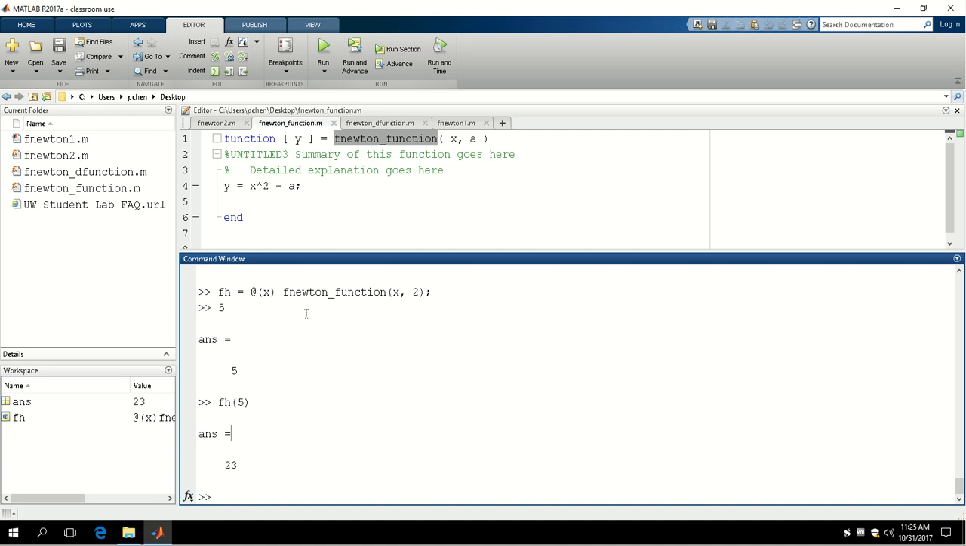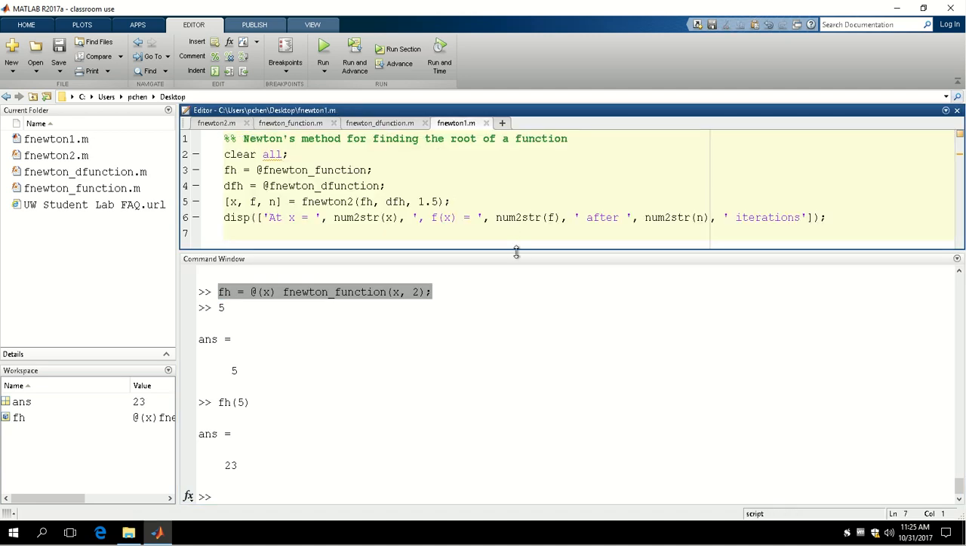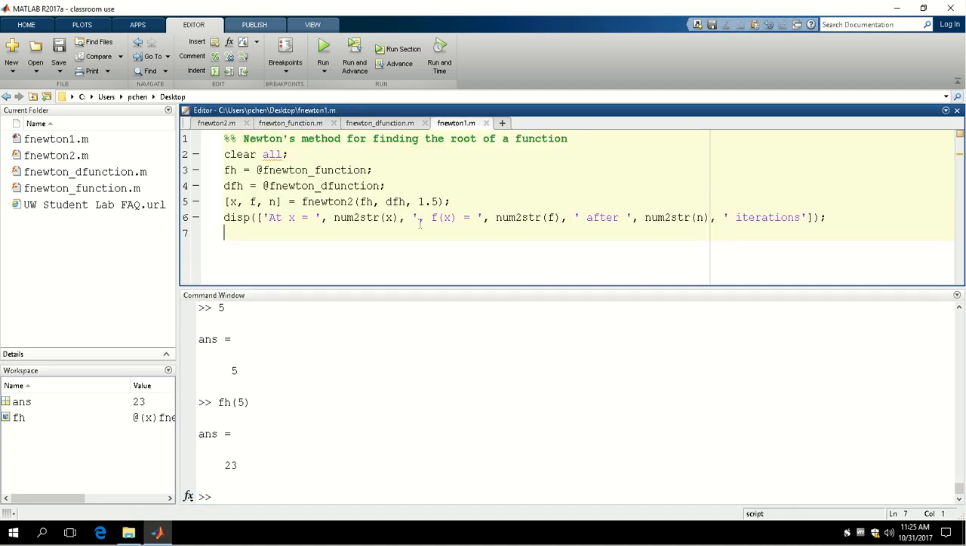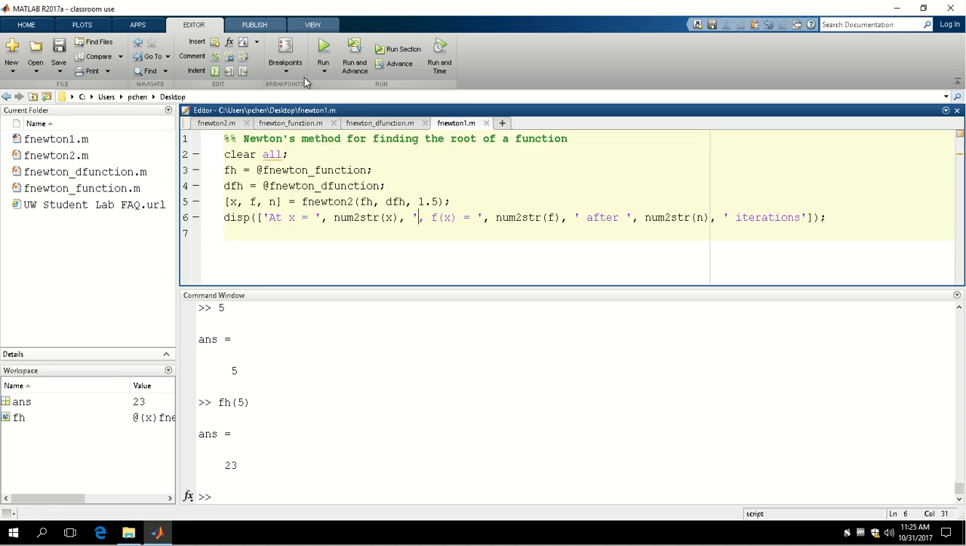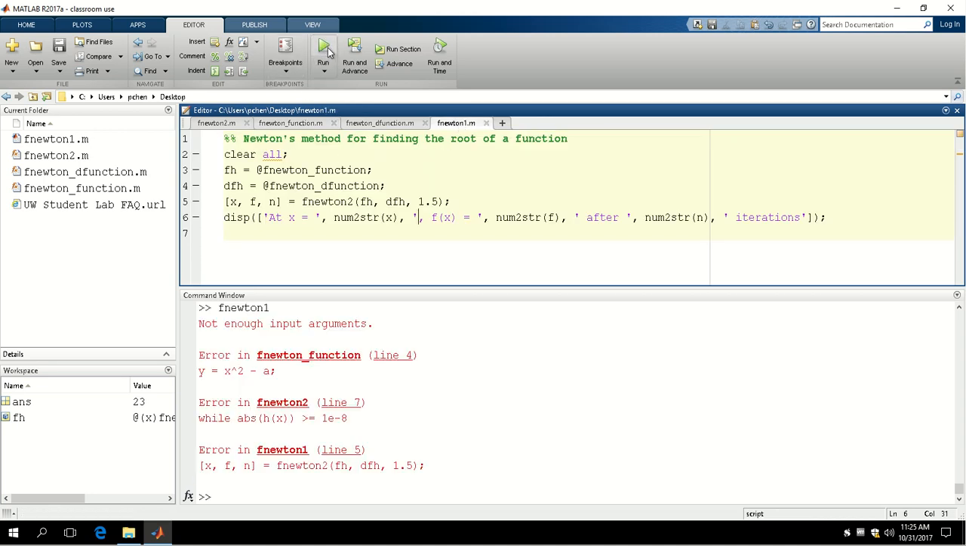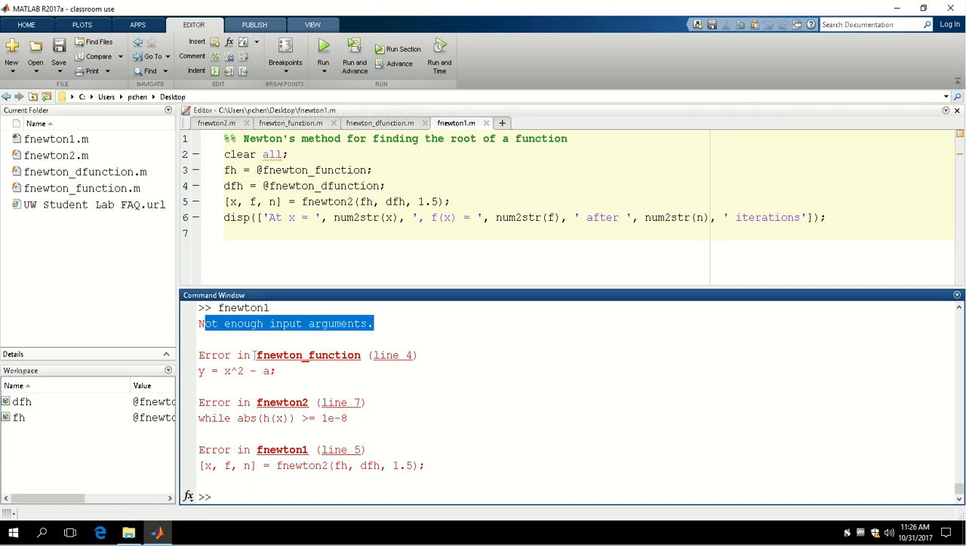So equipped with this knowledge, let's see if we can modify our call. Our definition of the f Newton underscore function has changed to two inputs. So if we go back and execute our script, it's not going to work. It's going to tell us not enough input arguments. Why? Because when it's calling the f Newton underscore function, it's providing just the one input.